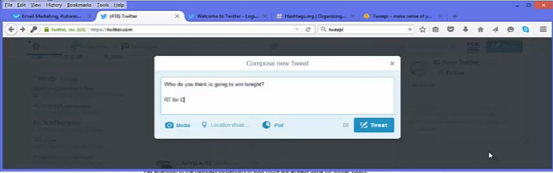RT for Cavs. Favorites for Clippers. Okay, and RT means retweet. And what you could also do is add an image to this tweet to get more attention.